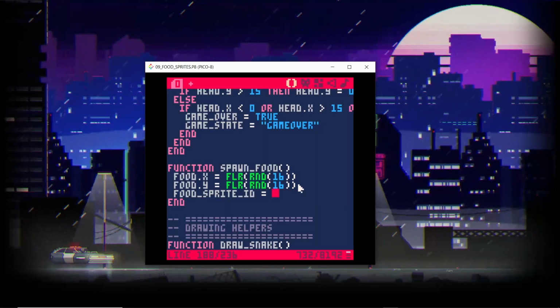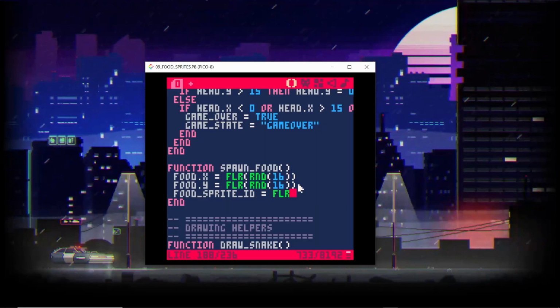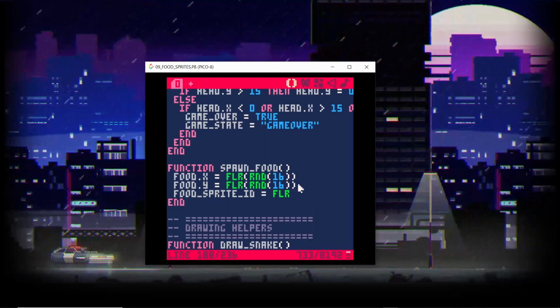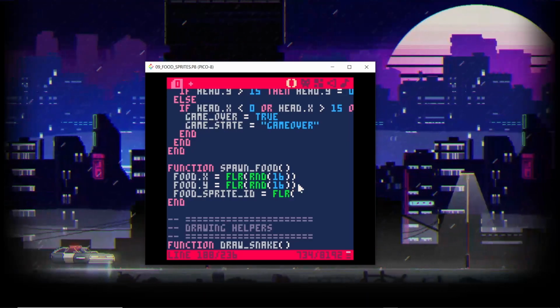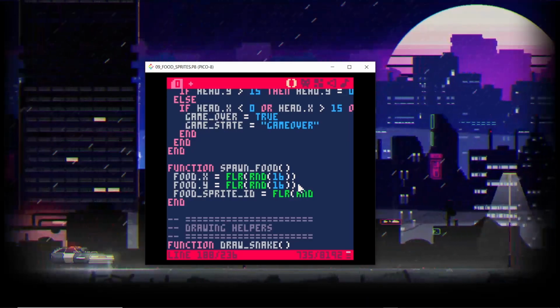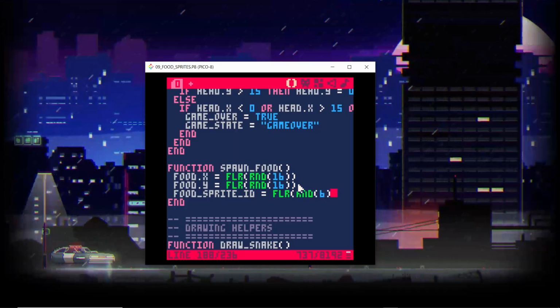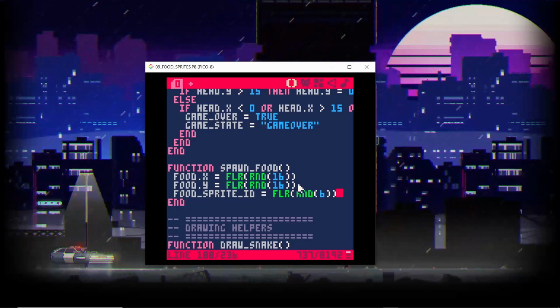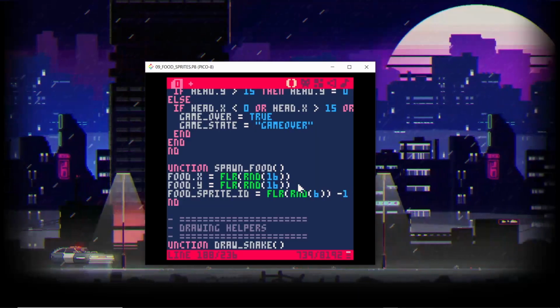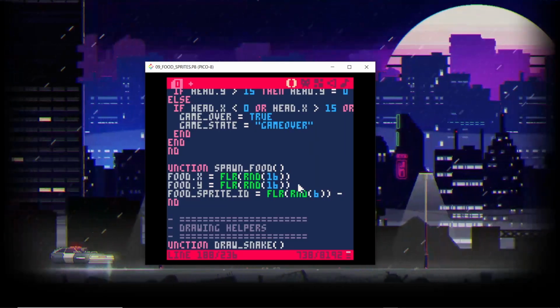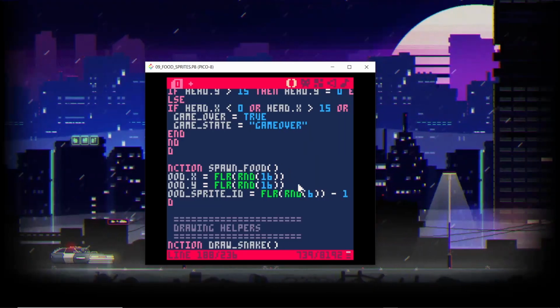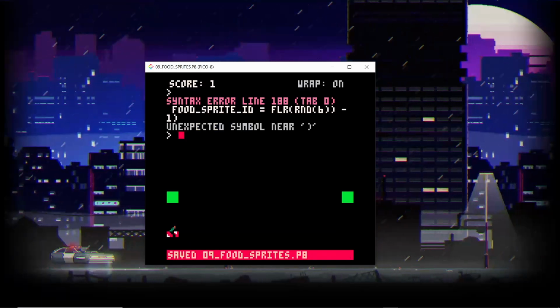So just over here, I'm going to say our food_sprite_ID that is set to 1 is now going to be equal to, and I'll make sure this is always a floor, so it's always a whole number. So I'm going to set this to RND, which is a random number between 6, and I'll subtract that from 1. So I'll just do a -1 like so, just to make sure that we are always spawning. So let's save and run.